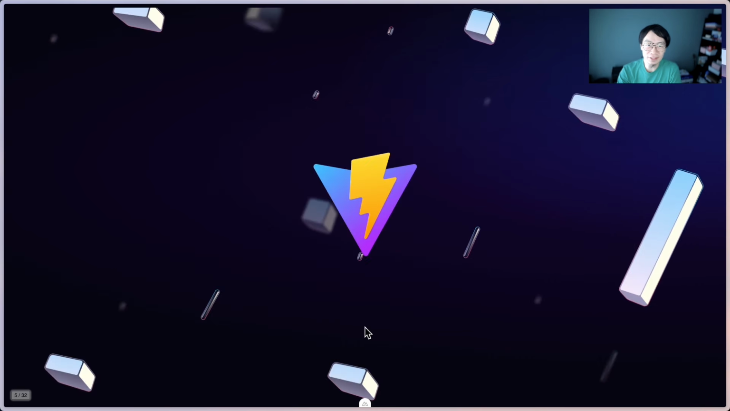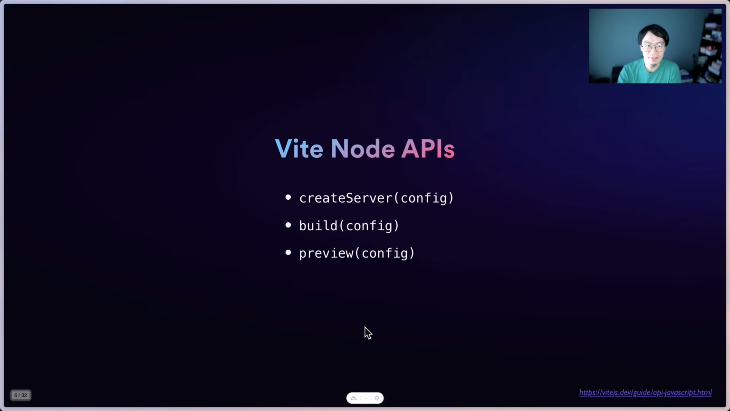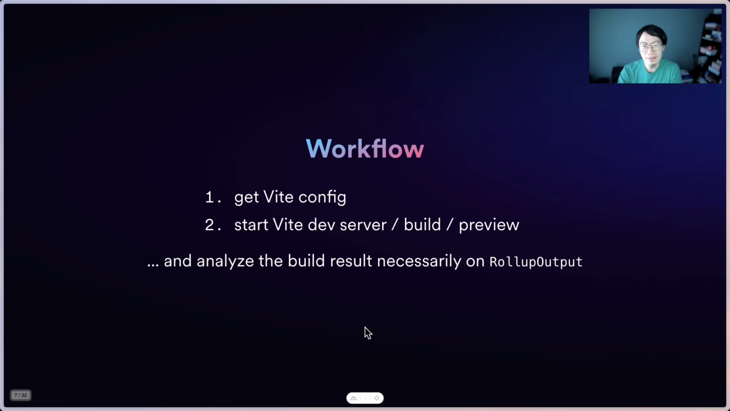Now let's dive into Vite first. Vite is an amazing dev server and build tool. It's super fast, flexible, and friendly to all kinds of modern web projects today. Vite provides three Node APIs for the three main use cases respectively: create server, build, and preview. And for each of them, you need to pass in a config object, of course. The workflow is quite simple. Get the Vite config and start the Vite dev server or build or preview.